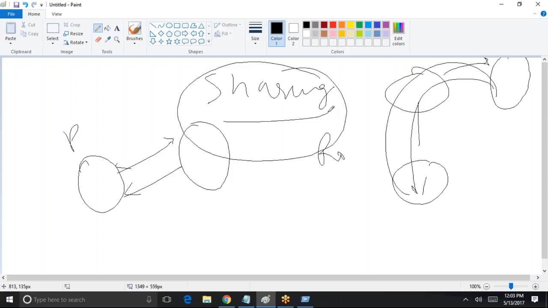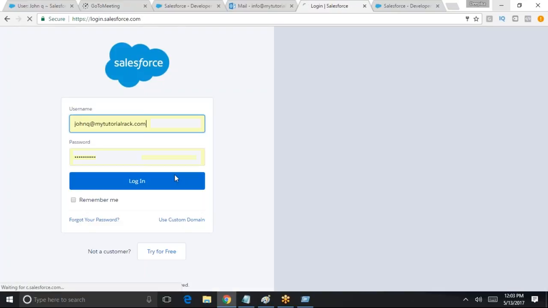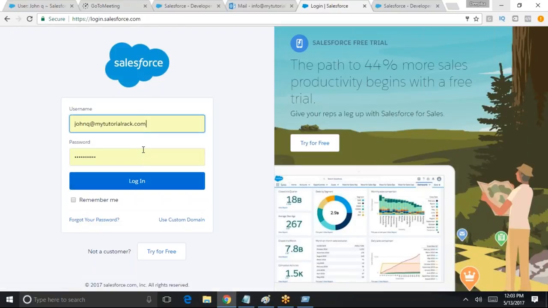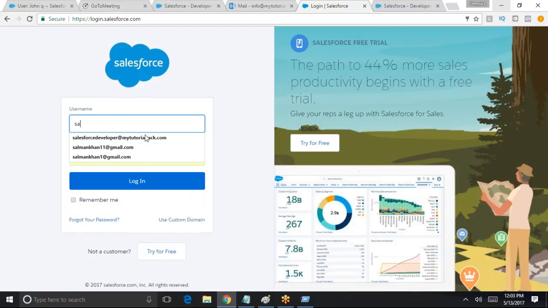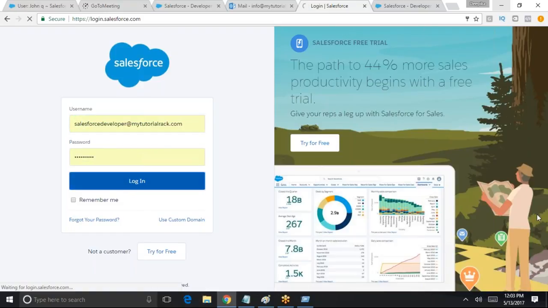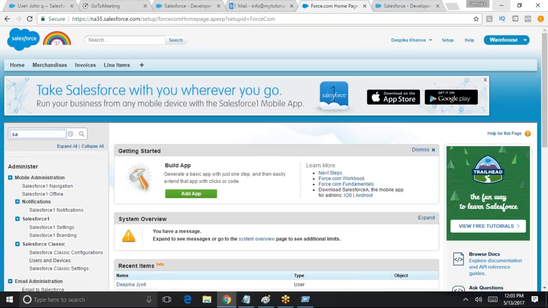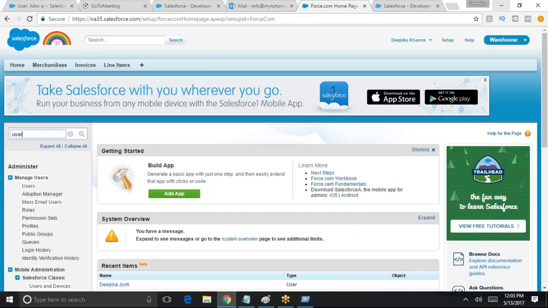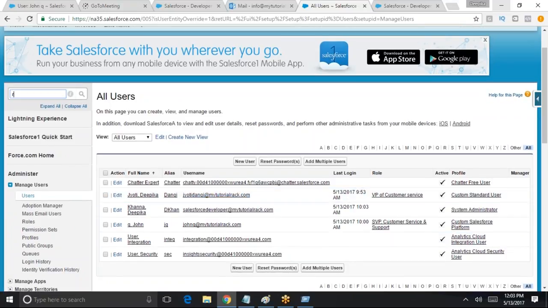Here, if I go ahead and log out and log in back again as Salesforce developer, so right now the OWD, let's take away the roles, okay? Now let's say we don't give them any role, and we give them the role of this, they belong to the same. Let me go ahead and log in as Salesforce, just 10, 15 more minutes, guys. So if you go back here, and if you go to the users, okay, sorry, let's first look at the roles, okay?